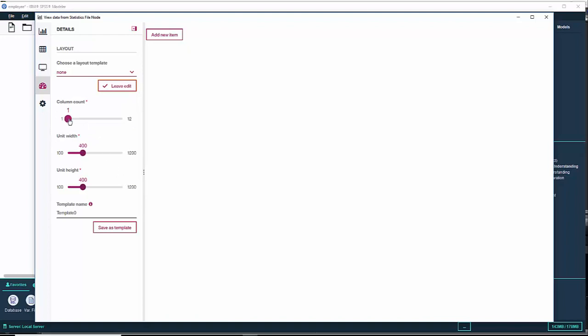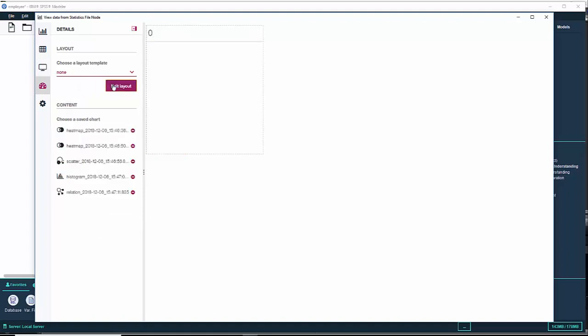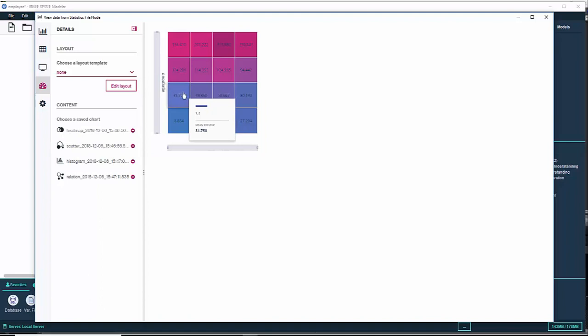And I can choose the number of columns that's appropriate, basically the number of containers if you like. But if I add a new item here, I can add an item to this. So if I just say leave the layout, and I can add, you can see I've got a heat map here twice, I don't need it twice. I can just drag that across and add it in.